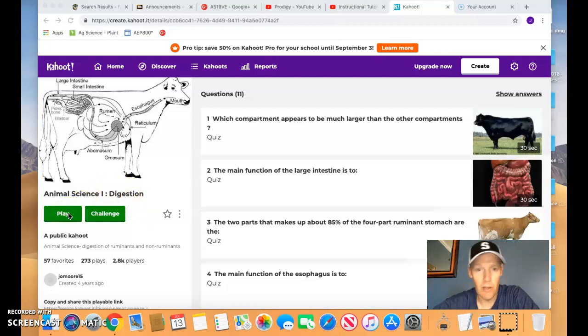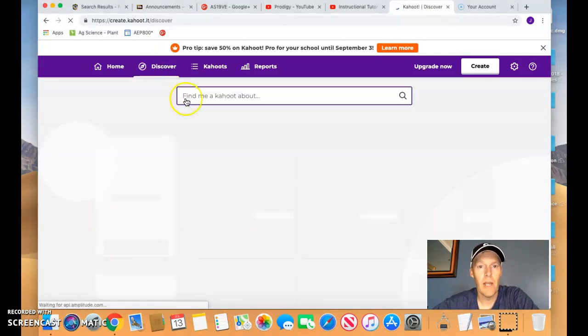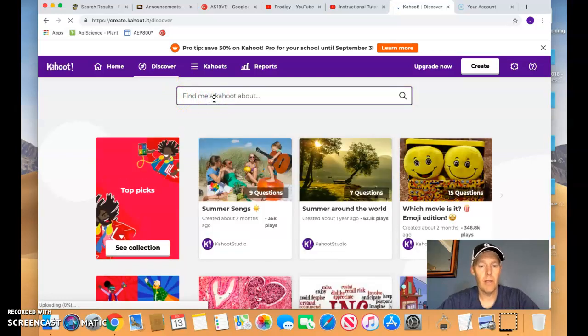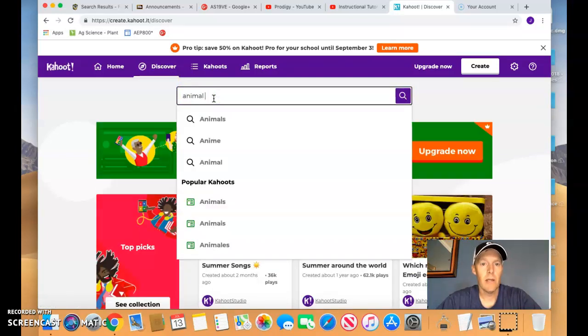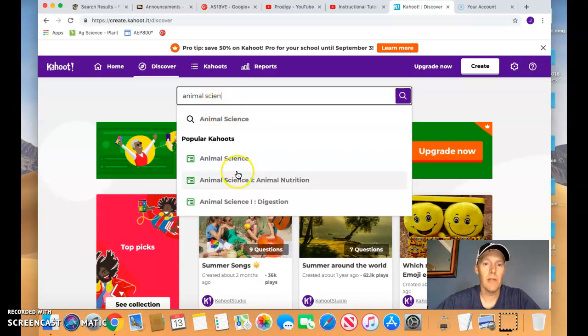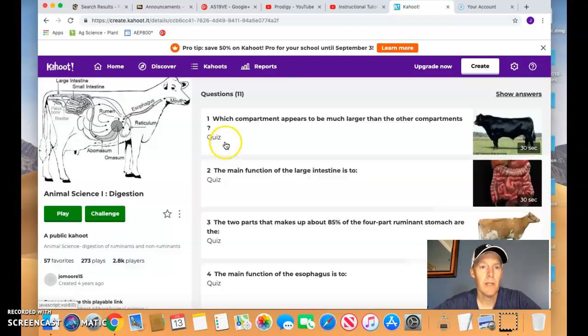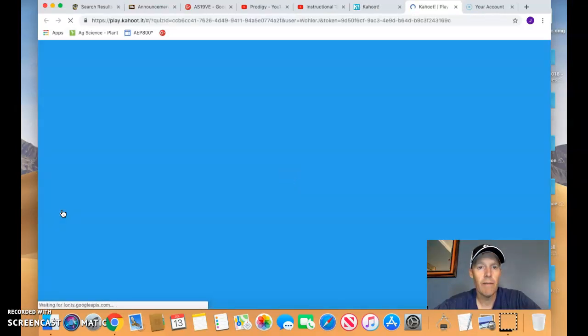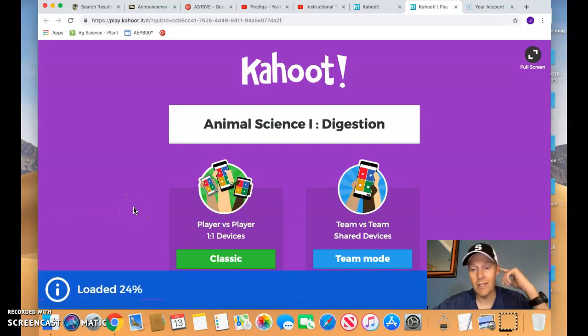But like in this particular video right here, animal digestion, if you really wanted to play this, all you do is go up to this little discovery bar up here, and then you would look up animal science, and then digestion pops up there. You jump into that. So what you do is you can hit play on it, and you can get it set up. And the kids can either do this over their phones, or if you're 1v1 Chromebooks or anything else, you can have them look it up on that.